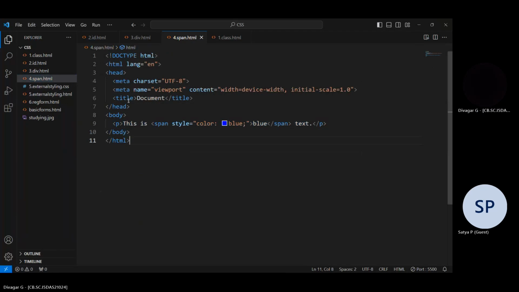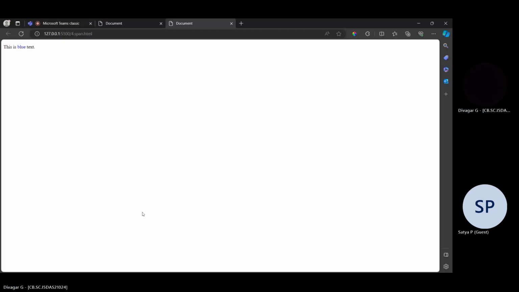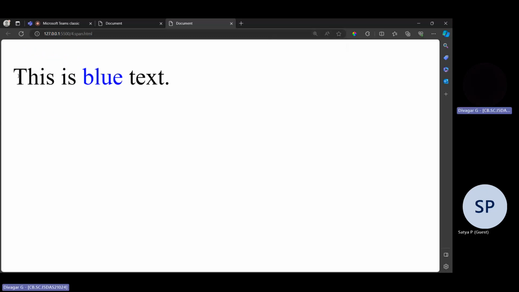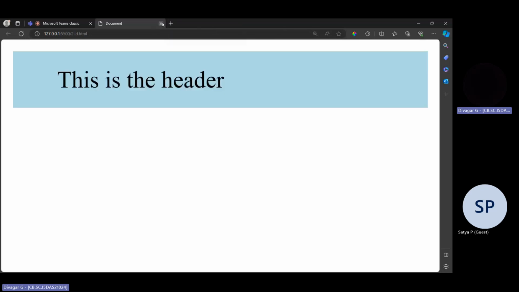See here. Before and after this text, I'm going to give the span starting tag and here the span ending tag. Inside this span, I'm going to give styling, that is, color equal to blue. See here, this is in black color and the text is also in black color, but this blue word is in blue color. So this is the use of span.